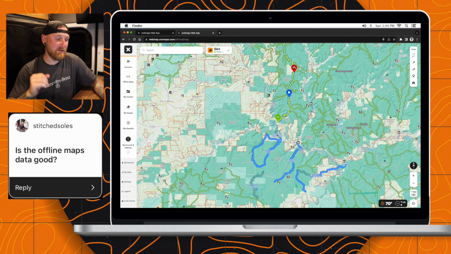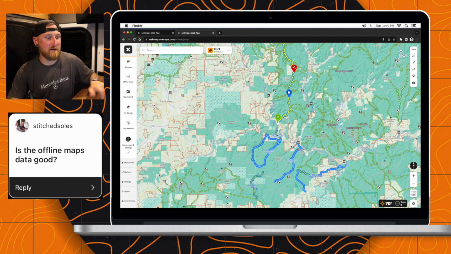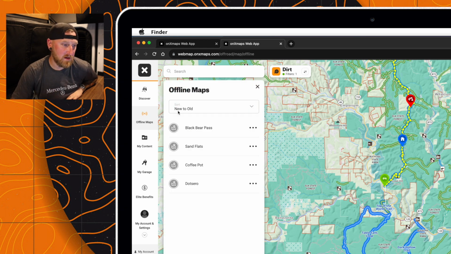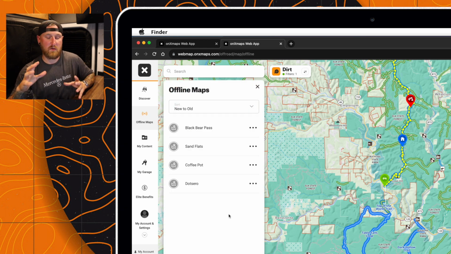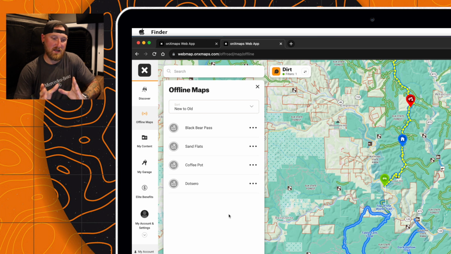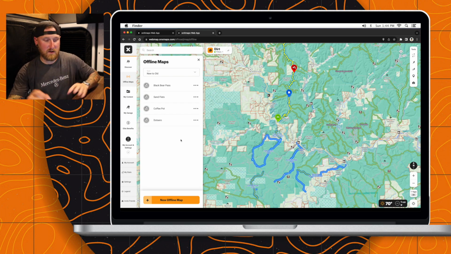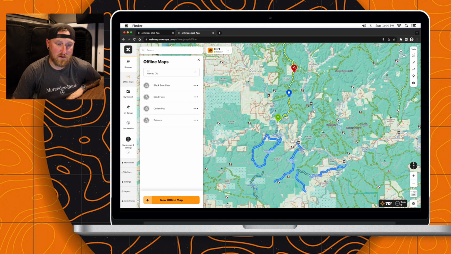Is the offline maps data good? This is another good question. So over on the left-hand side, if I click on offline maps, this is where you're going to create an area of the map to save into your content. And again, this is going to be available across all of your devices. So let's actually create an offline map of this route that we just made.